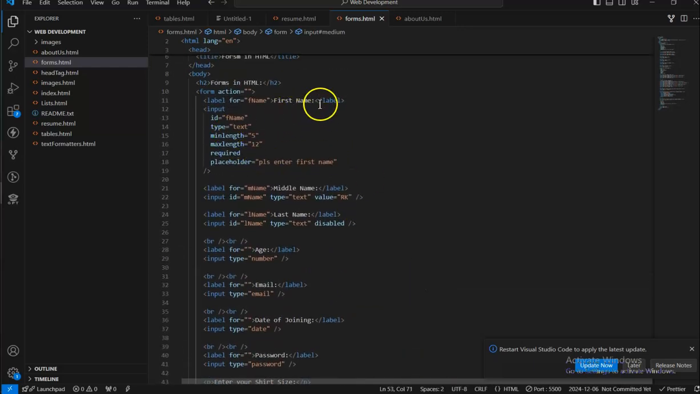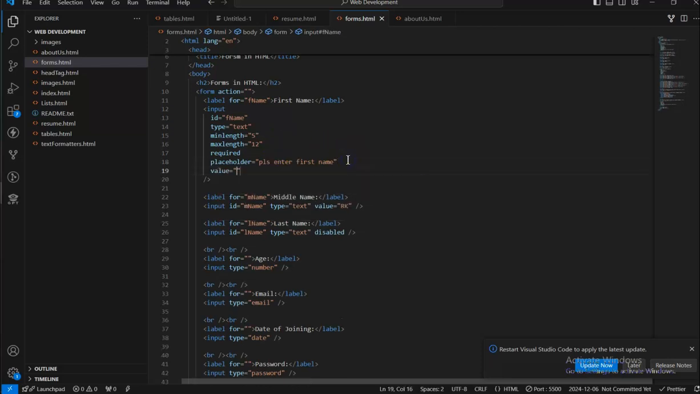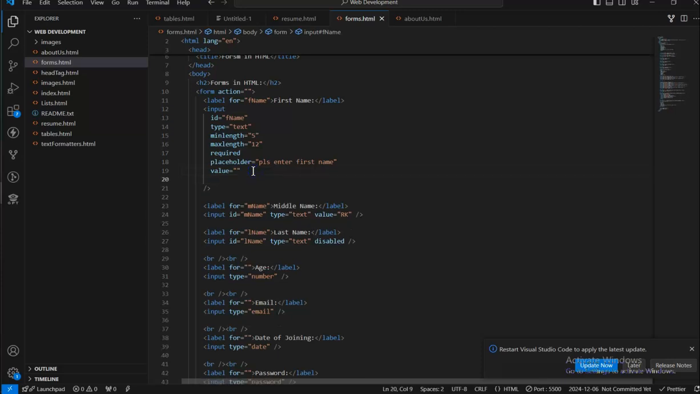Even for the first name, I want to show it on the screen. So it's not showing up right now. So I will just say we want to have a value for this as well. I'll just keep it as blank. And let's say name over here. And I will just say the name as F name. Okay, indicating first name.